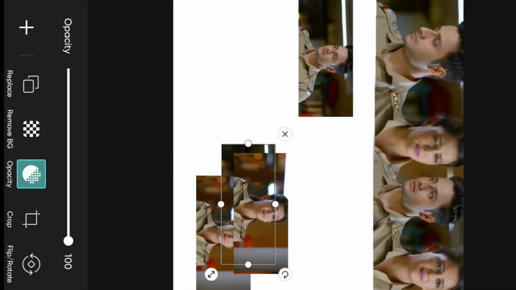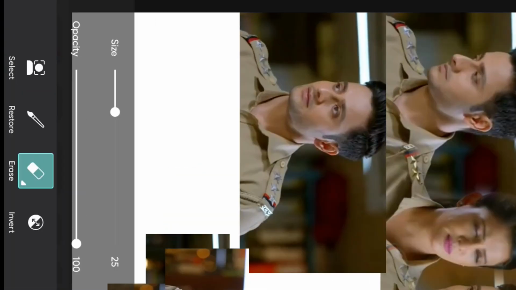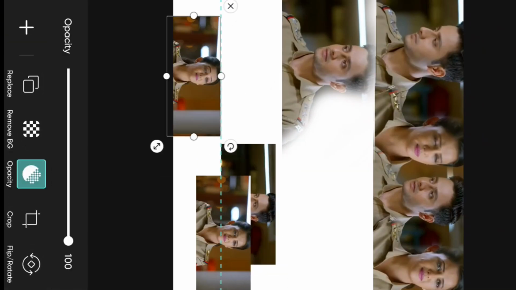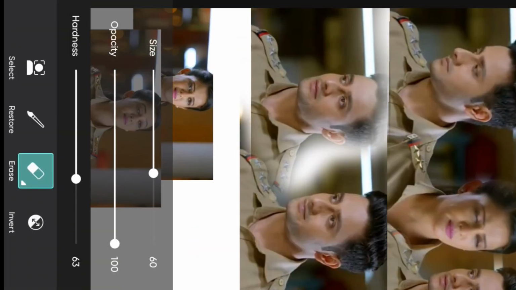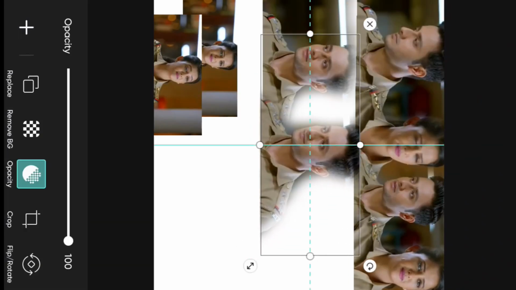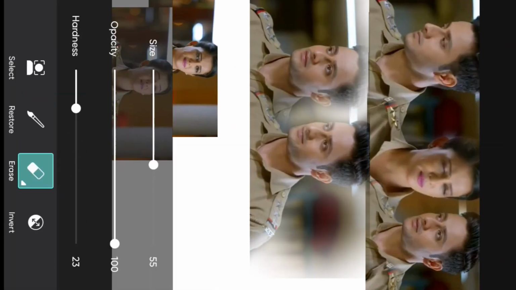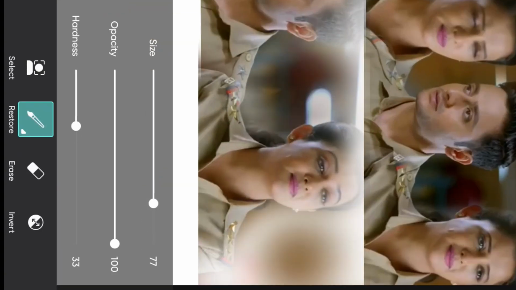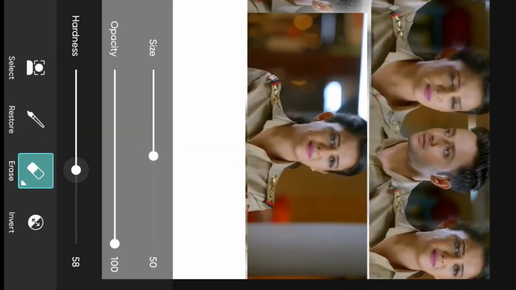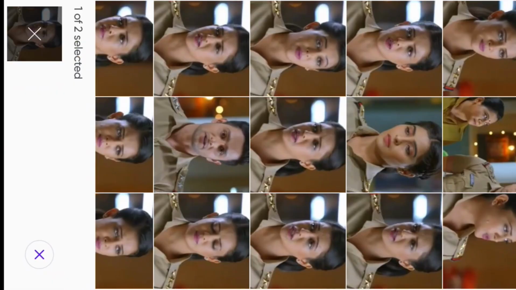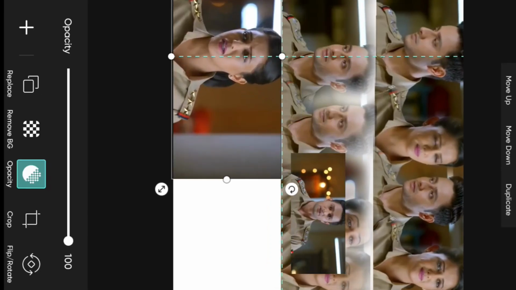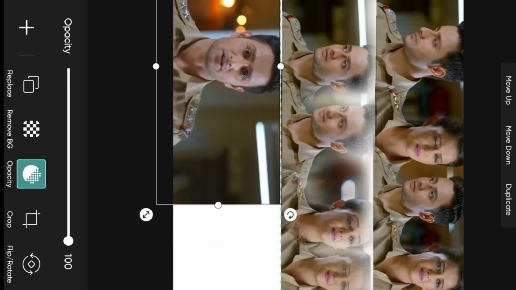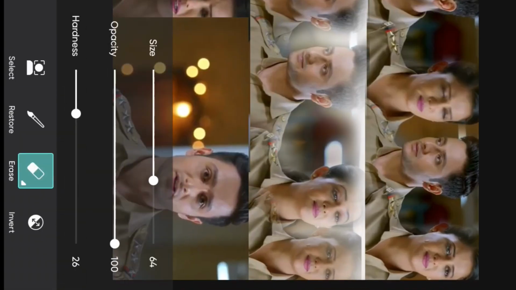Select the picture, set the picture, and remove the light background. Select the picture background, click, and remove the light background.